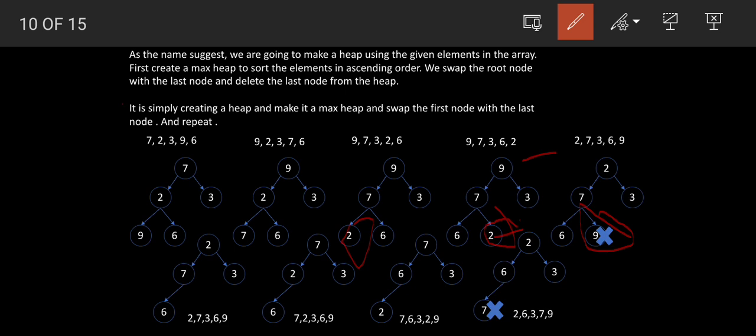So we're going to repeat the process. We're going to locate the max heap. In the max heap, we have 7. 2 is less than 6, so we're going to swap that. So we have the last node 2, and we're going to swap that with the first node. So 7 is out.